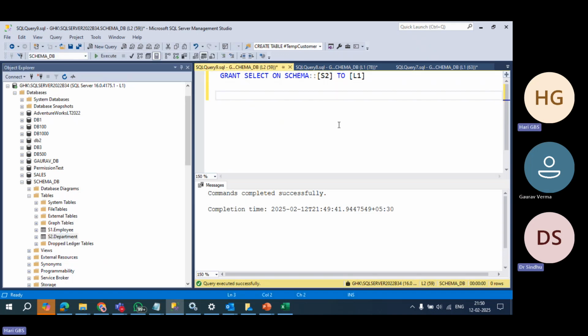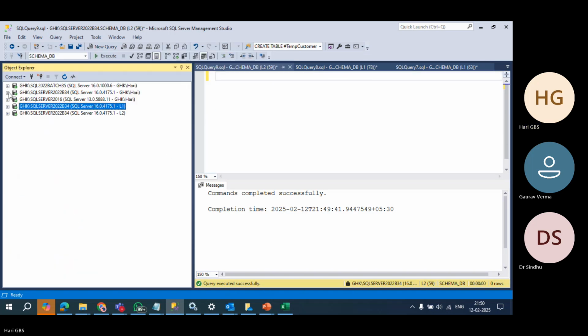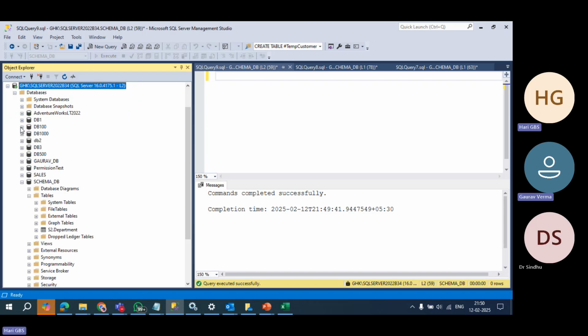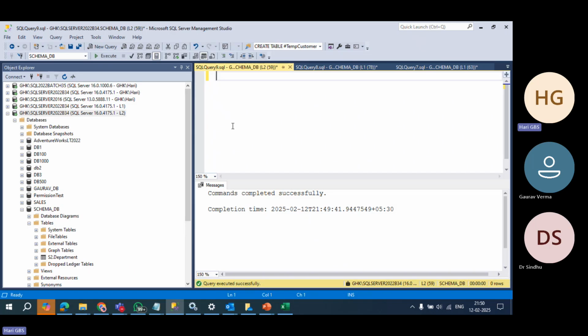I'll repeat it, I'll do it vice versa. Who logged in here? L2. Can L2 see all tables in the schema database? No, he can see only S2 schema tables. Okay. So this L2 user wants to see the other tables also, whatever is inside the S1 schema.